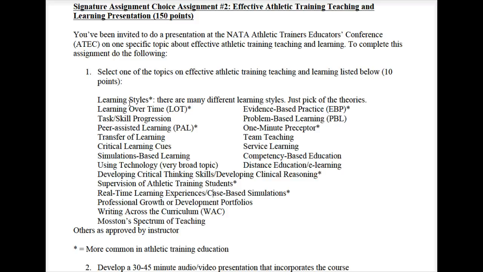So learning styles, learning over time. Now you see I have asterisks here. The asterisks mean it's more common in athletic training education. Our textbook, the clinical education textbook, goes over quite a few of these. And I also have provided you definitions for each one of these.